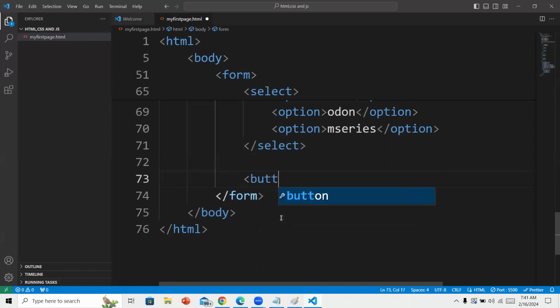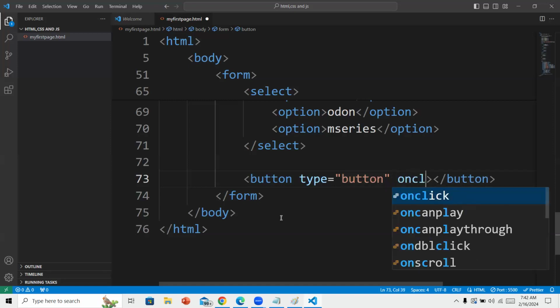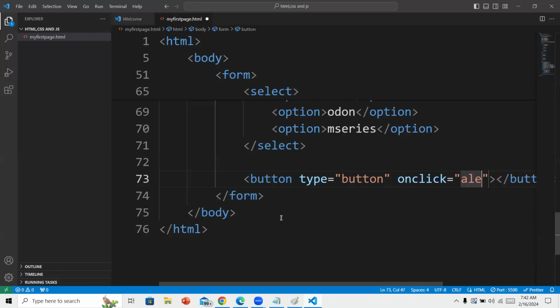So we have button. The type I'm mentioning is button. No need to mention the type in LWC. While I'm creating the button, on click of this particular button, immediately some alert message.